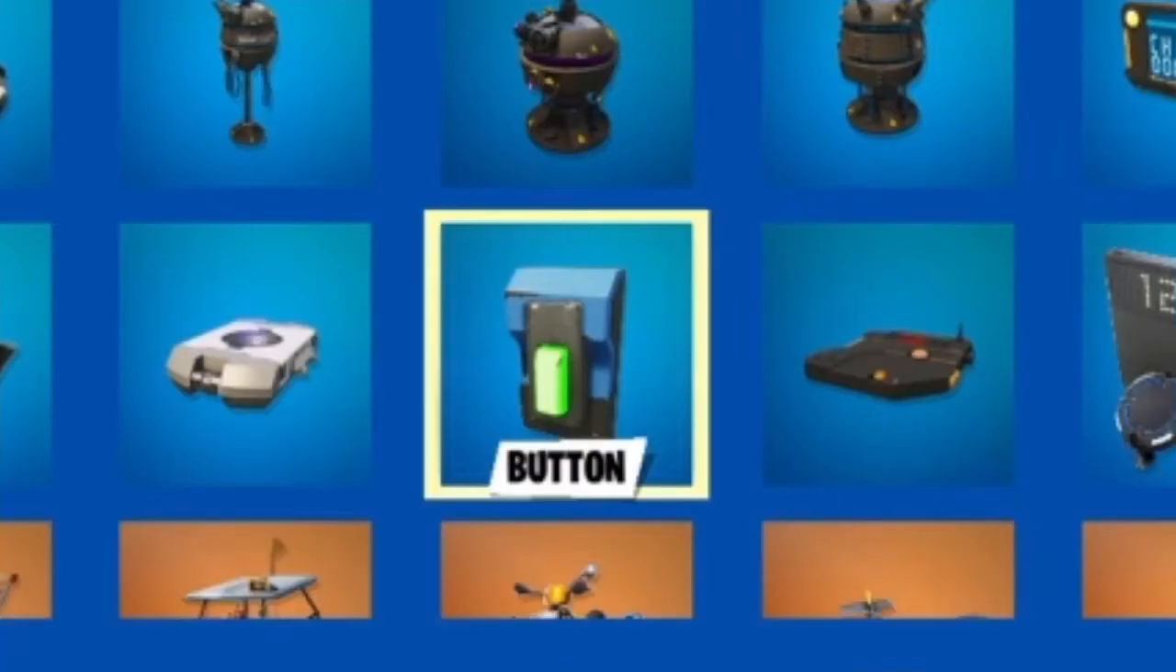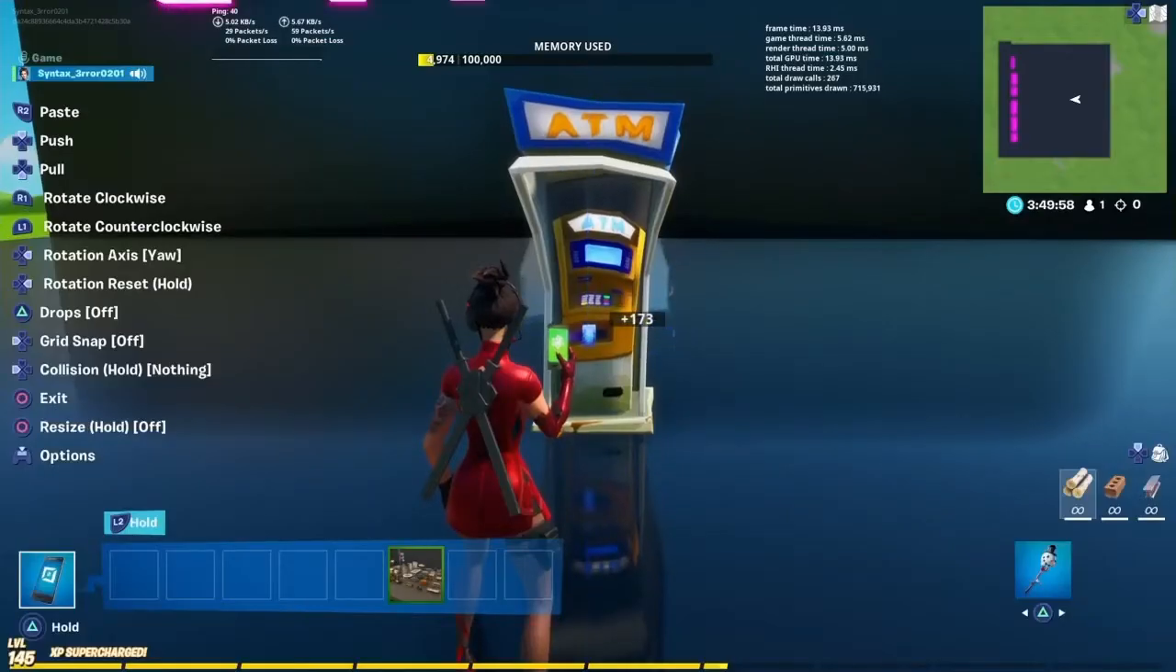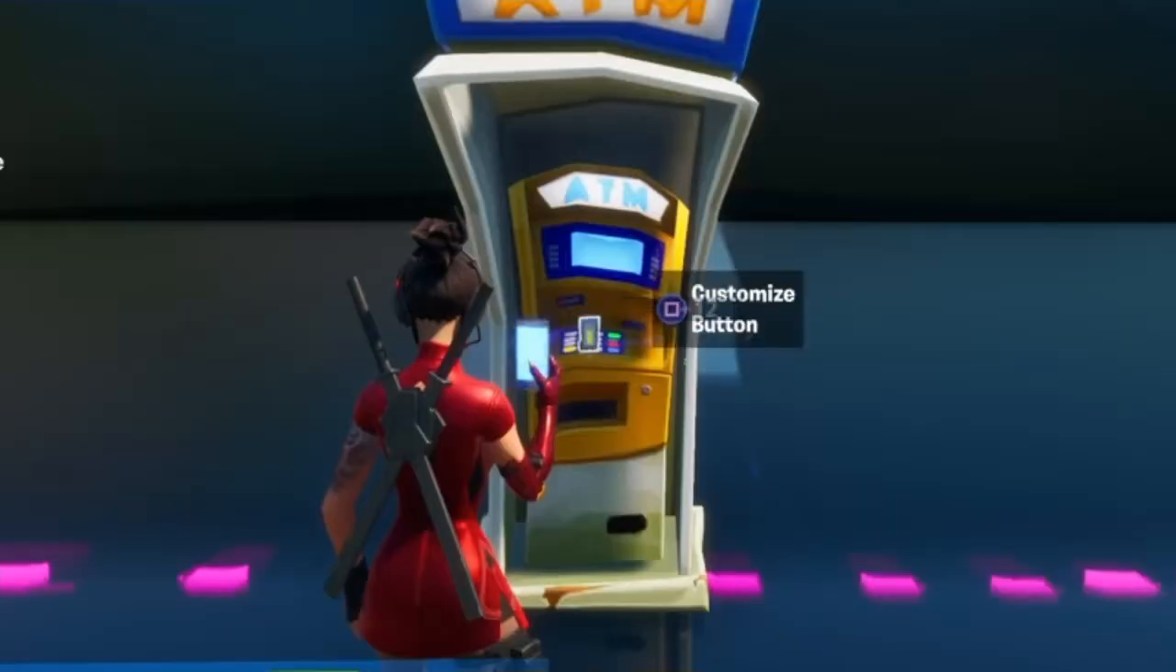Go down to a button and go ahead and take it and then shrink it down all the way. Now I'm going to take this button and lay it right over the actual buttons on the ATM machine. Right there looks good enough for me.